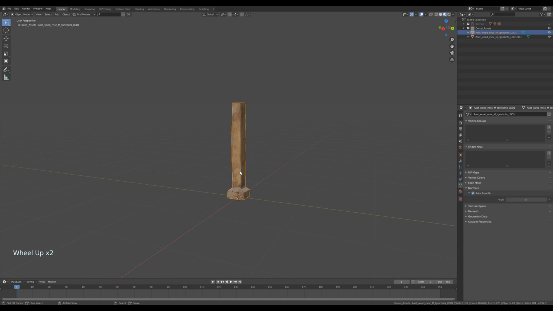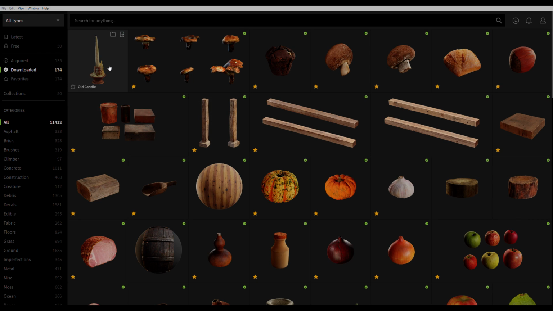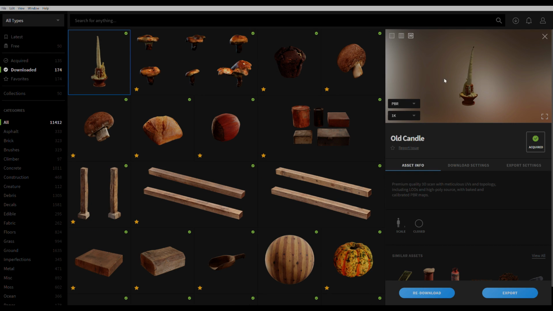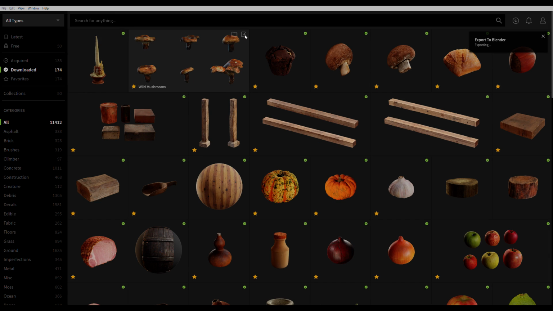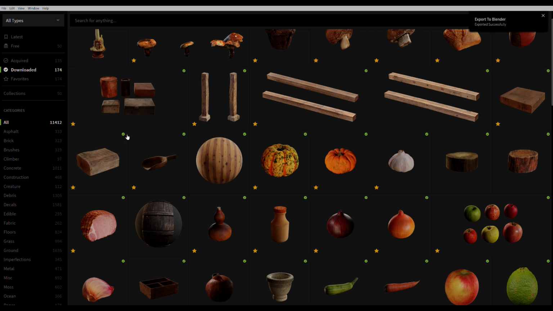At this point we can start to download and export all the assets that we want to place in the scene. In this particular part of the process it is really important to have some references to follow in order to create a realistic scene.